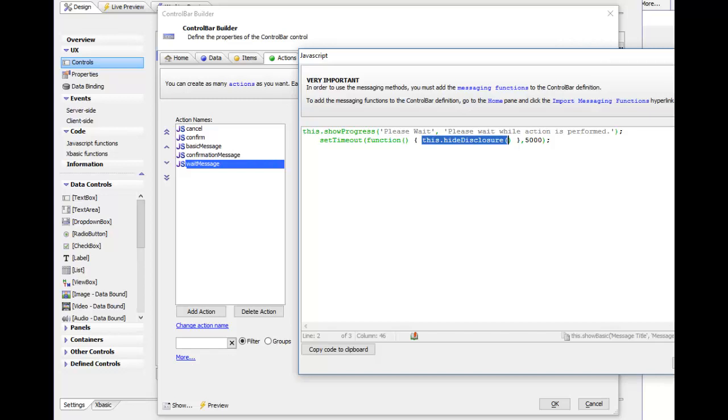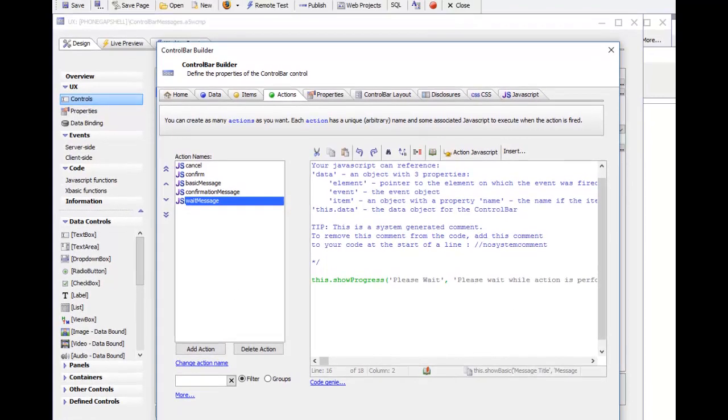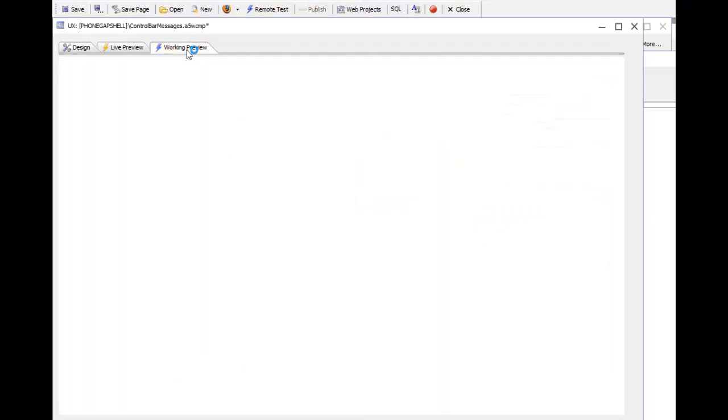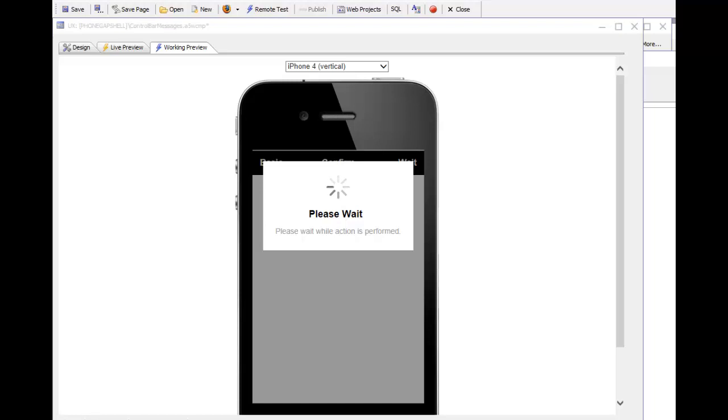Having done that, let's take a look at how this all performs in practice. We'll go back to the control bar and run it again, and here we go. So there's our basic message, our confirmation message, and then finally our wait message. Let's now take a look at some other ways in which messaging in control bars can be used, and specifically how you can display control bar messages from external JavaScript, and how Action JavaScript can be used to display control bar messages.